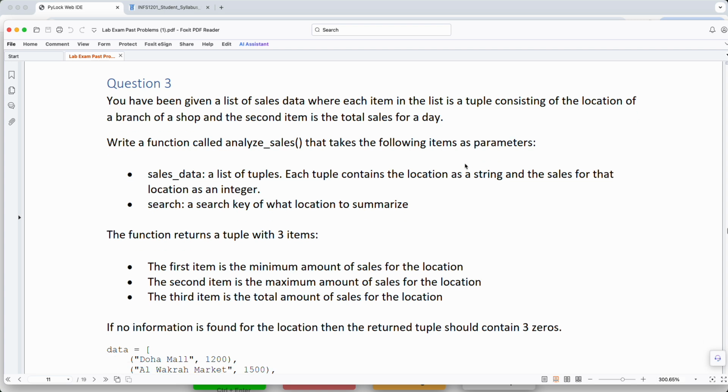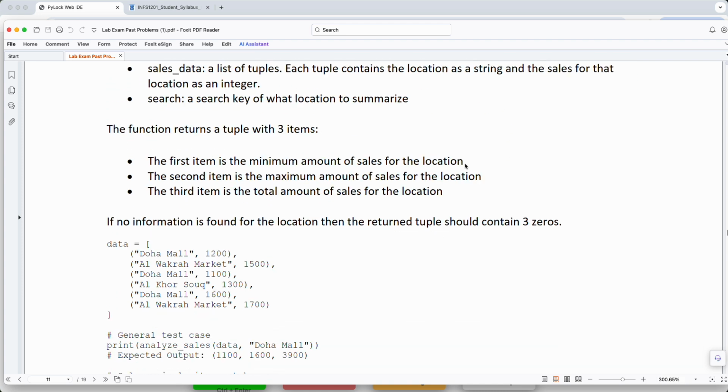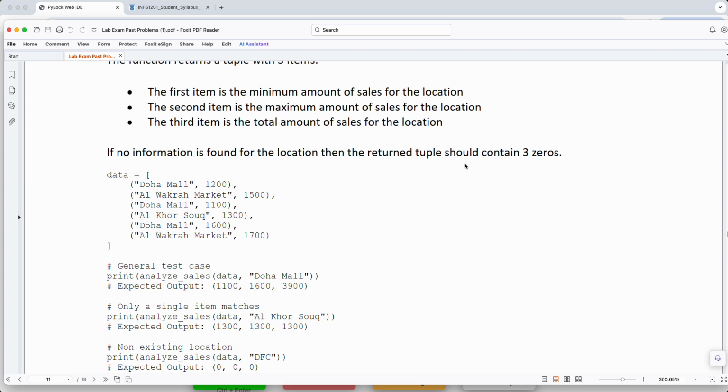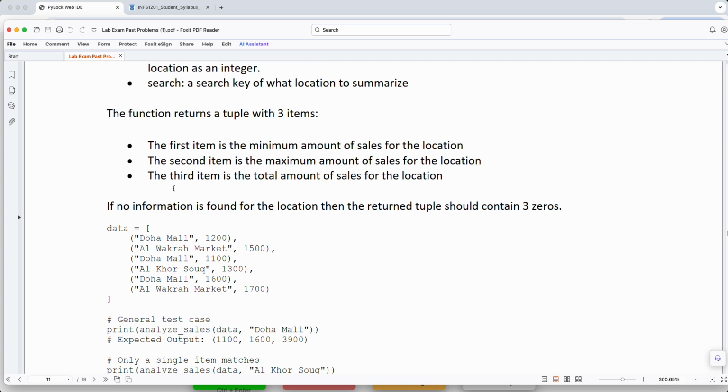You get a bunch of sales data. Okay, sales items are tuples consisting of a location, and the second item is a total for a day. Okay, so some sales information. Doha Mall, there was 1,200 QRs sold. Al Wakra Market, 1,500. Doha Mall. Oh, so I can see that there's multiple things. Okay, so I wonder what they're going to ask for.